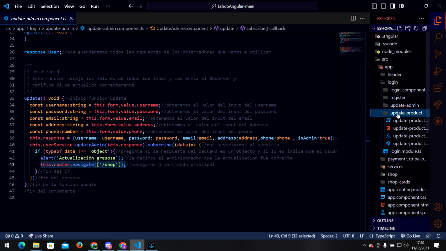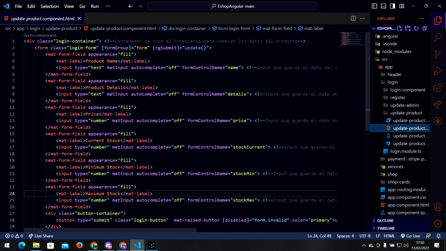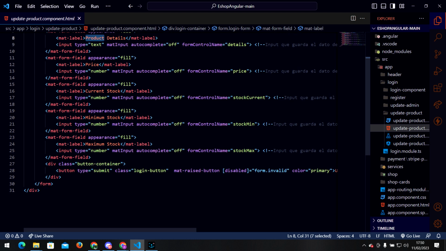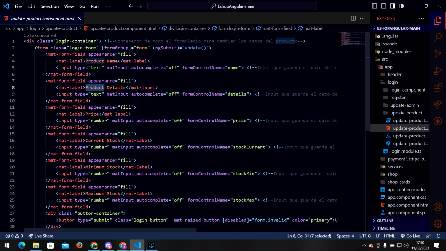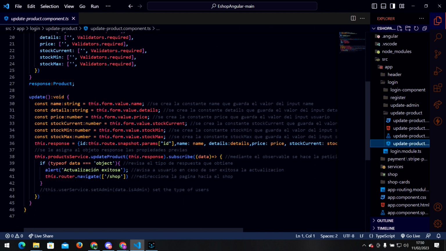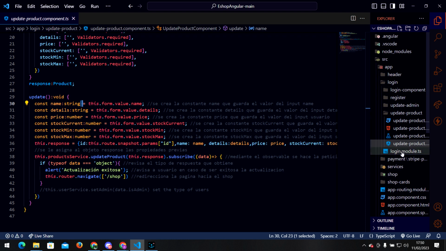When you update the product, when you are an admin, you can update the product. There is a similar form where you can change the product name, the product details, the price, the current stock, the minimum stock, and the maximum stock. When you click on the submit button at the bottom, that sends you to the update function here, which takes the information that you write on the page and sends it to the backend and then to the database.